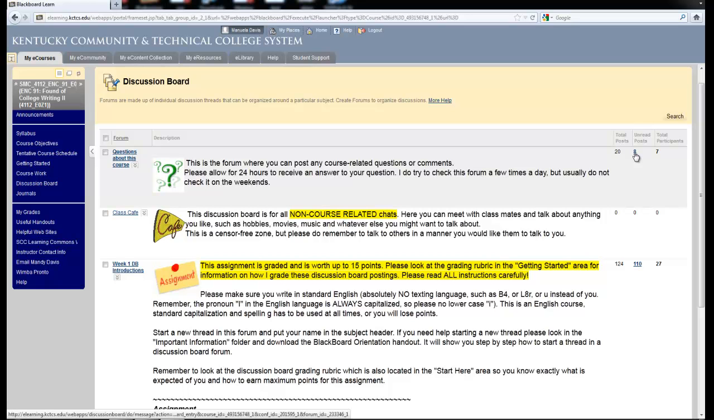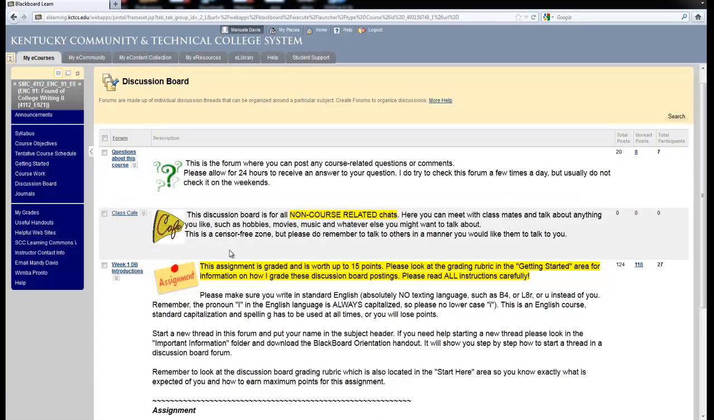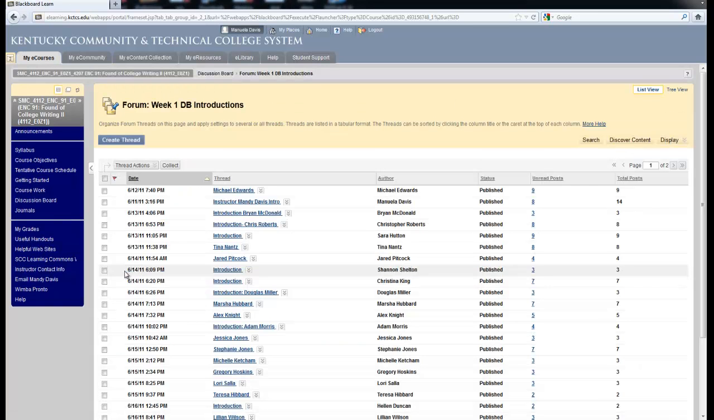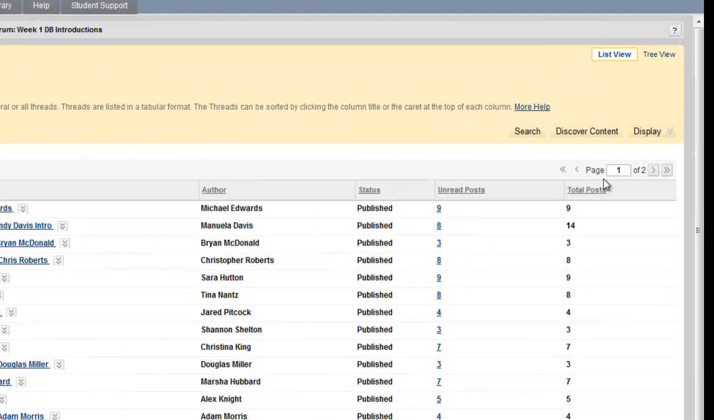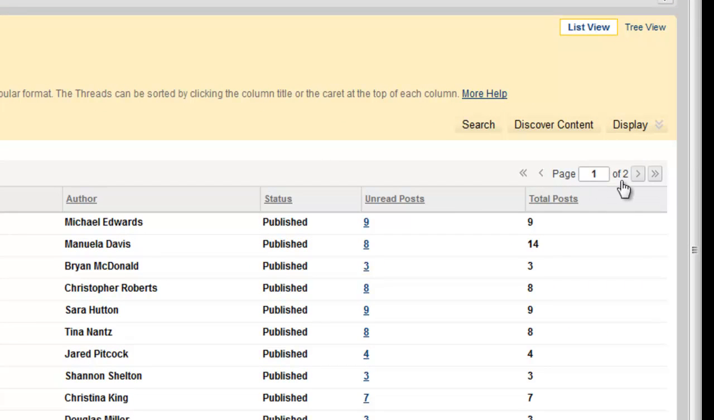This is important if your instructor asks you to discuss a subject and talk with other people in the class about it. In order to see the posts of the students who have posted in any given forum, click on the forum you will access, for example, in this case, the assignment forum, and you will see a list of all the posts. Notice up here in the right-hand corner it says page 1 of 2.